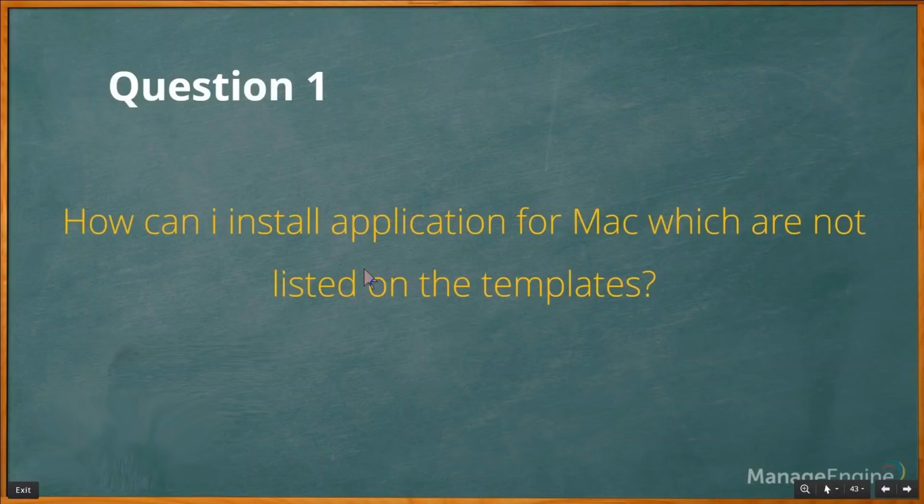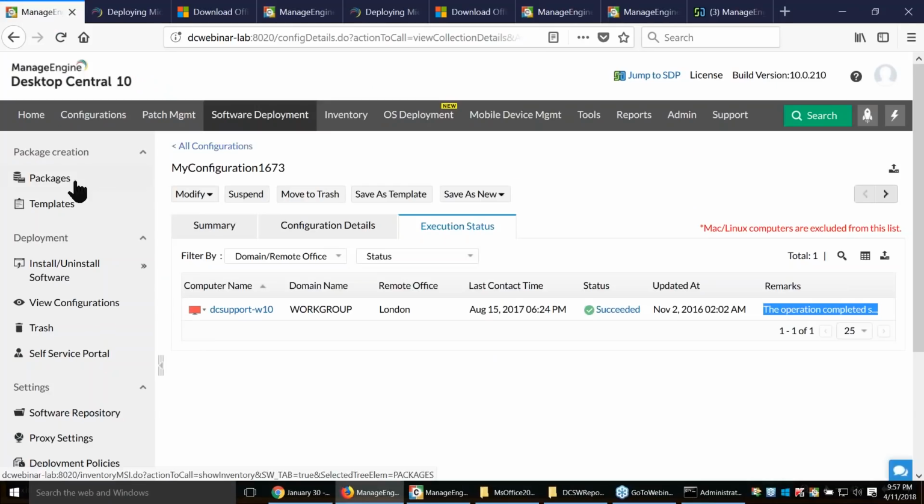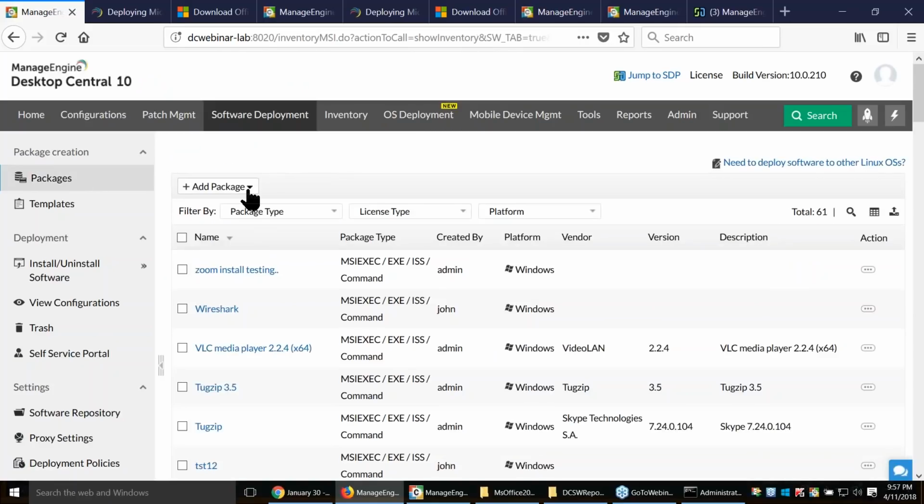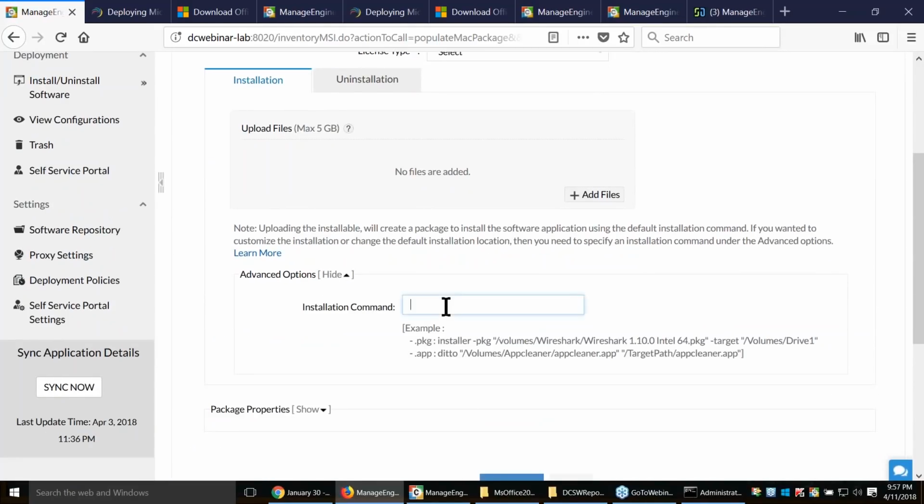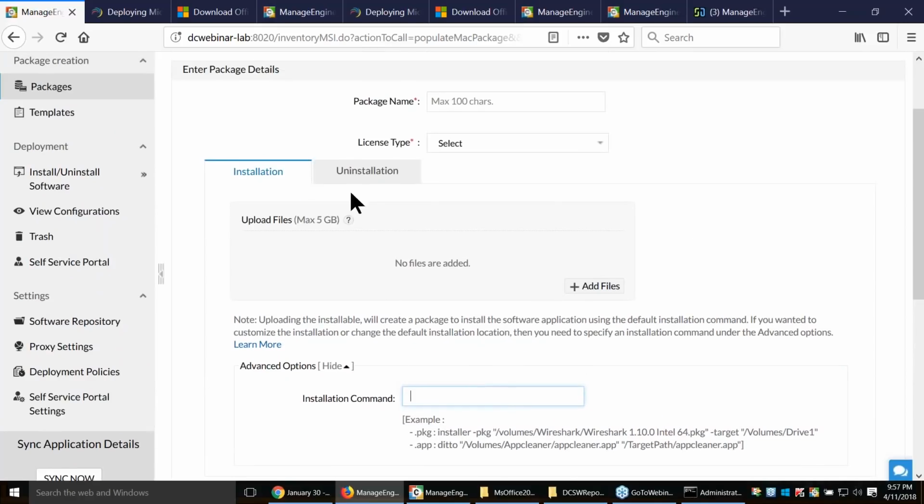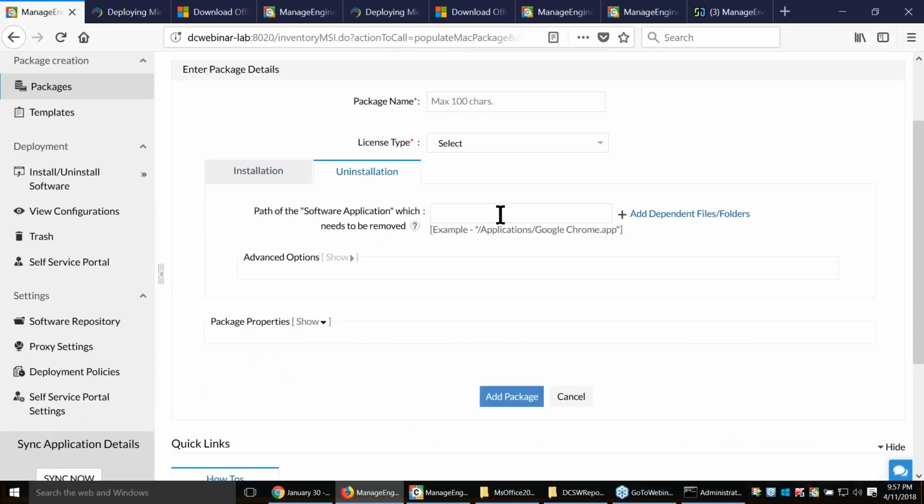Let's look at some common questions. How can I install an application for Mac which is not listed in the templates? For the Mac, we have introduced creating packages as well. You can add a package to Mac. In fact, you can add it here like an HTTP repository, and it will install the application. In case you have additional command lines or scripts that you would like to call during the installation rather than this common library installation, you can add those installation commands here. You can do an uninstallation as well. If you know the path of the installation, once you provide it here, it will go ahead and remove the application in the back.